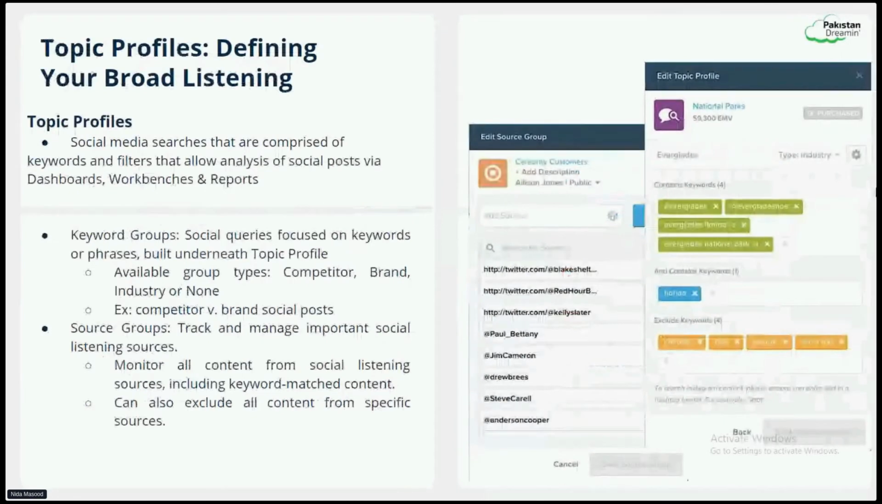And you have topic profiles. These are basically keywords or different words comprising social posts that can be analyzed in dashboards, workbenches, and reports later on. These are basically social queries that can also be used for SEO, or phrases or keywords that are built as a topic profile earlier in the admin stage. That can be either your collaborator or brand, or you want to see specific keyword posts getting into your feed.